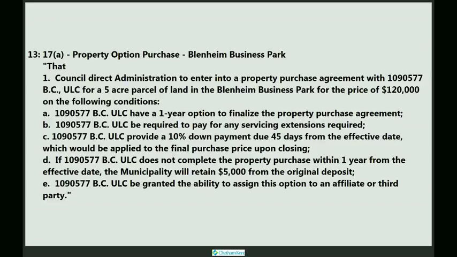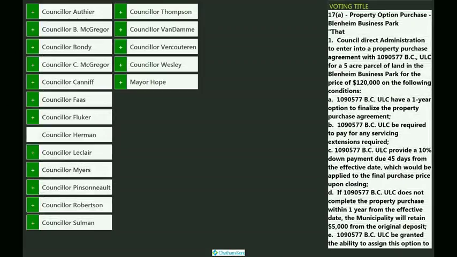I'll turn to the clerk. Councillor Solomon? Mayor, all votes are in. Motion passes 17-0. Let's deal with the next item.